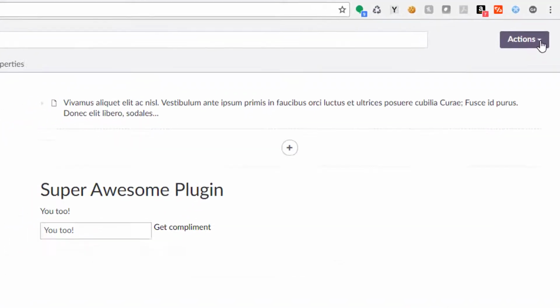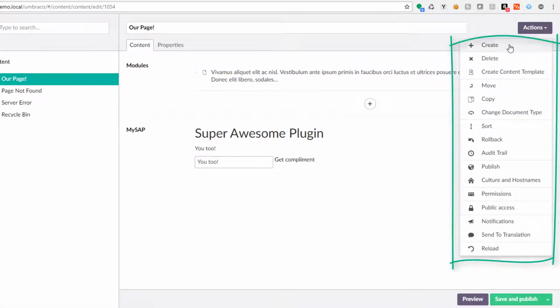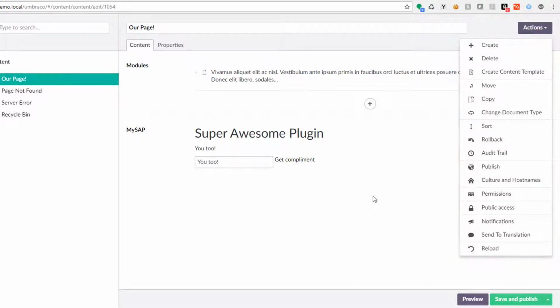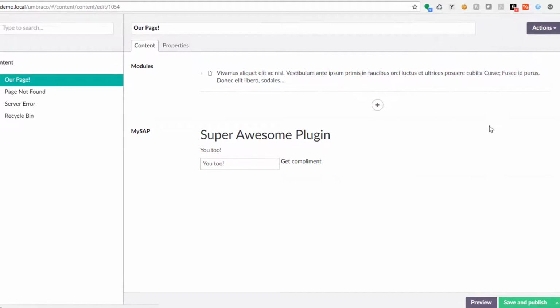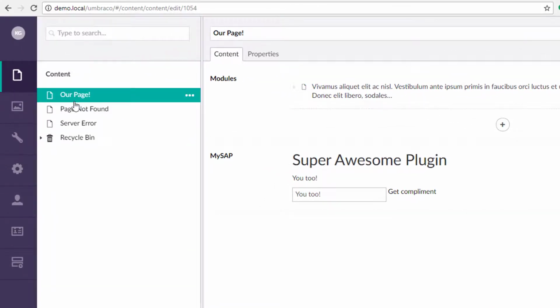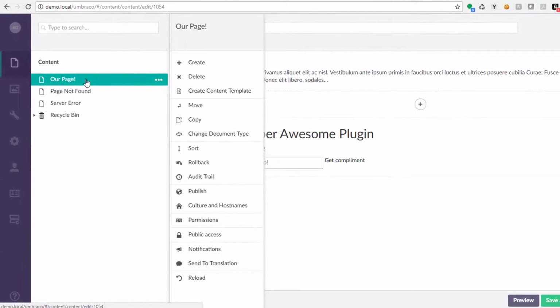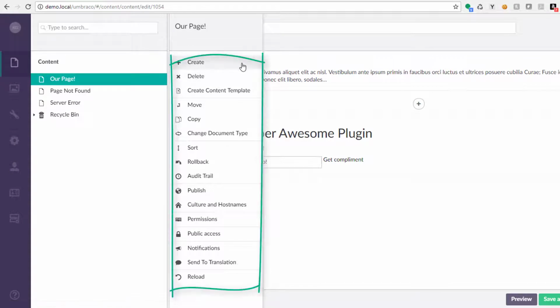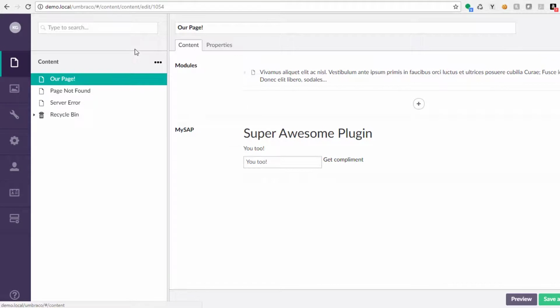And if we look up here, we have a bunch of context menu items: create, delete. I won't repeat all of them here. You can see them here. We're going to go through each one, but just to give you an idea, you have a context menu there. That context menu is also available if you right click over here. So there's more than one way to do that. So content is where it's at.